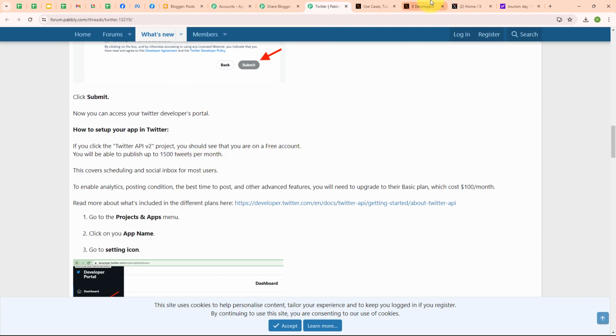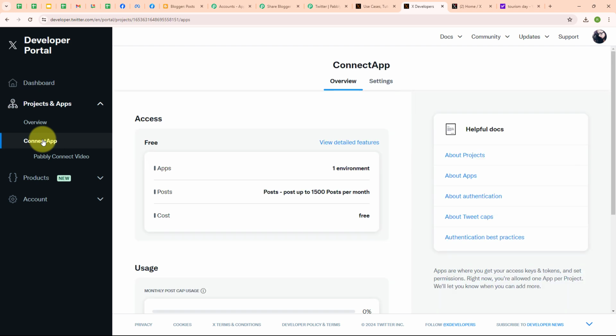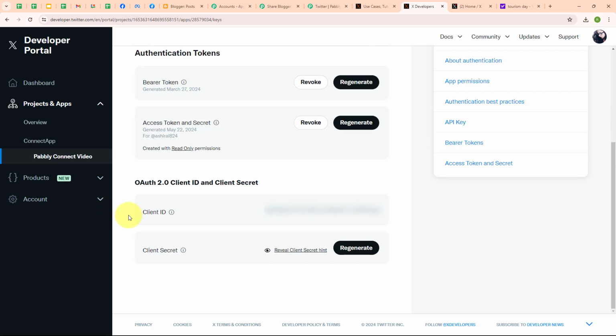So moving back to the developer account, and from here I'm going to click on this projects and apps. And from here I'm going to click on my application. And here you can see under apps, I'm going to select my apps. And here I'm going to click on this keys and tokens option. Scrolling down, and here you can see I have received the client ID and client secret. So firstly, here I'm going to copy this client ID.